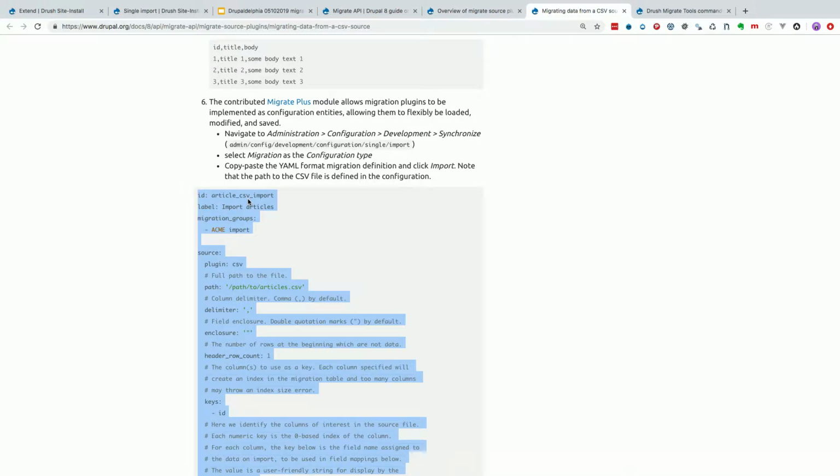And there are labels, migration groups, and the source. Now you have to specify what kind of plugin you want to use. We're going to use the CSV, which is part of the migrate source CSV module. You have to turn that on, and that will provide the plugin that you need, and the path.